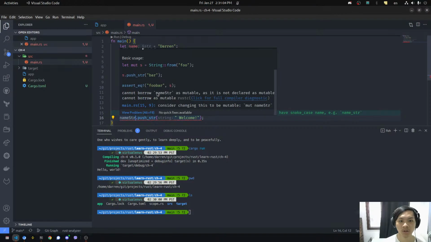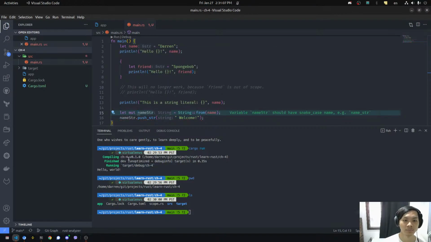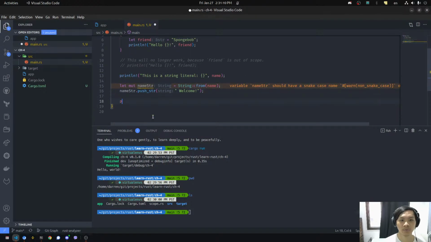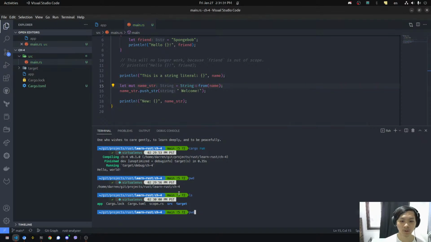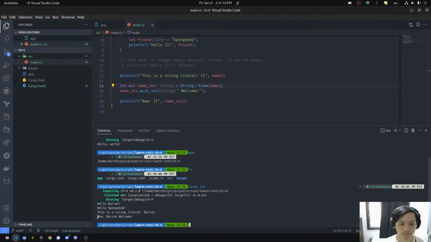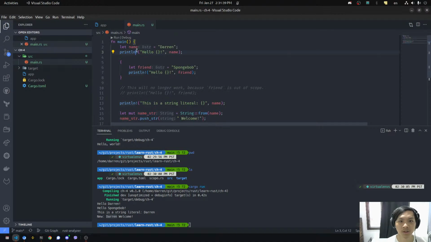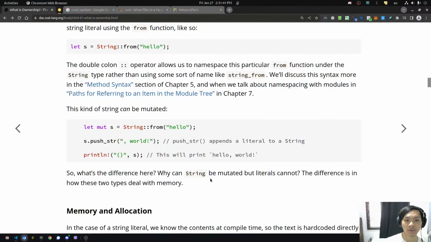What's your problem? Because it's not mutable. Now we can actually present the string. Oh, you want camel case, okay. Okay, if that's what you want. Oh, because that's the name, it's not the greeting. Okay, cool. Okay, makes sense.